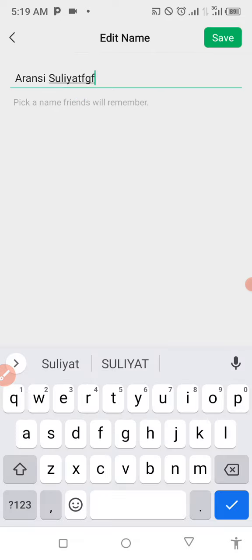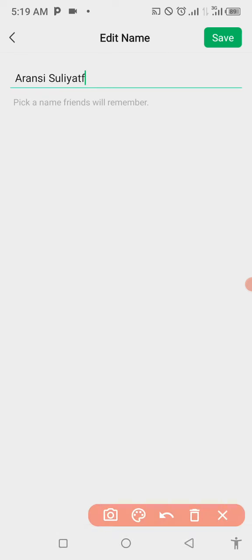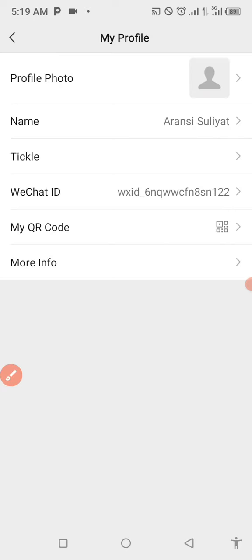Then you can decide to add stuff to your name. When you are done, you can see the save icon become active. Just click on save, then the name is going to be fully changed and saved.